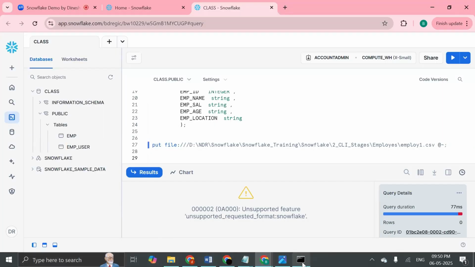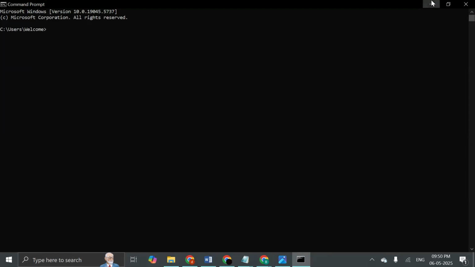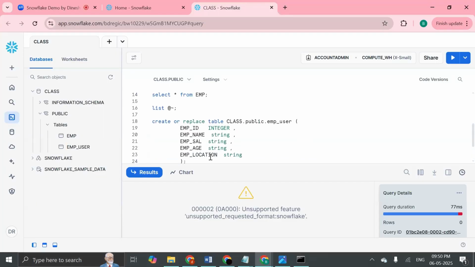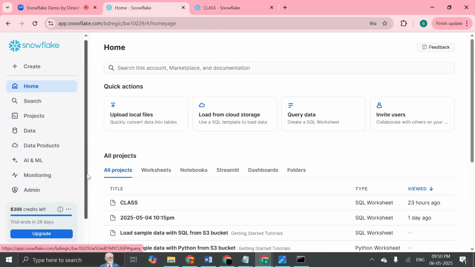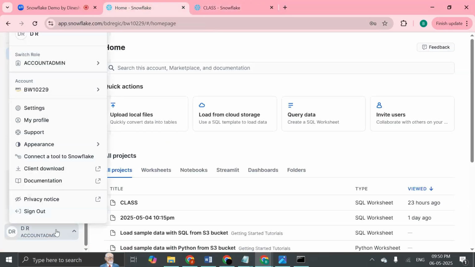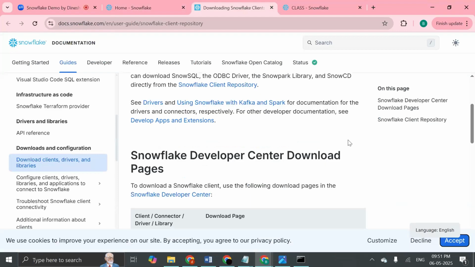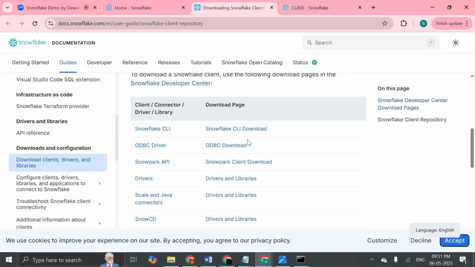If you want to connect to Snowflake by using this command line interface, the first thing you need to do is install the CLI. We have to install Snow CLI. If you want to install Snow CLI, see this here. If you scroll down, you can see CLI client download. Click on this one, and you can see the Snow CLI download.